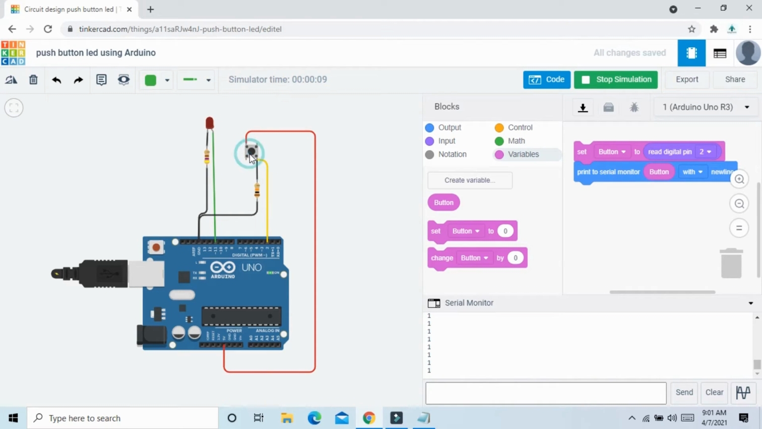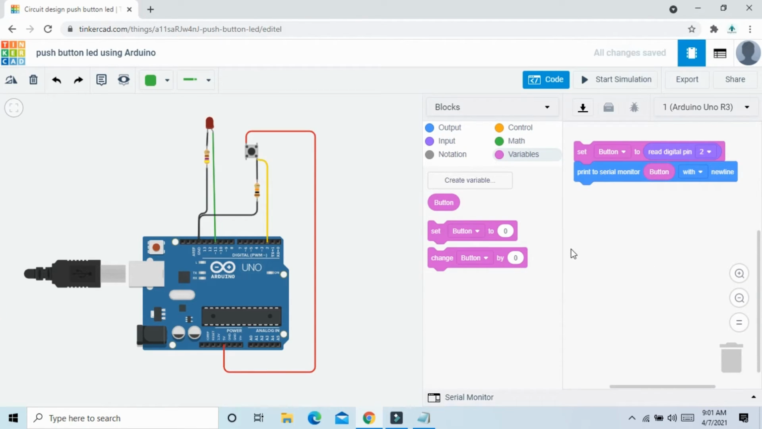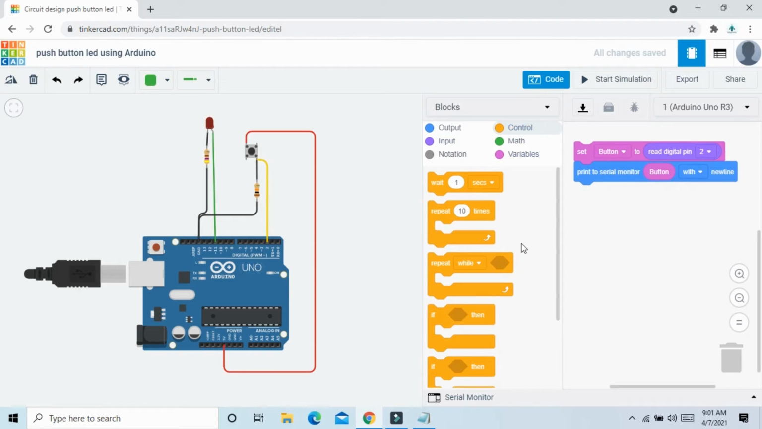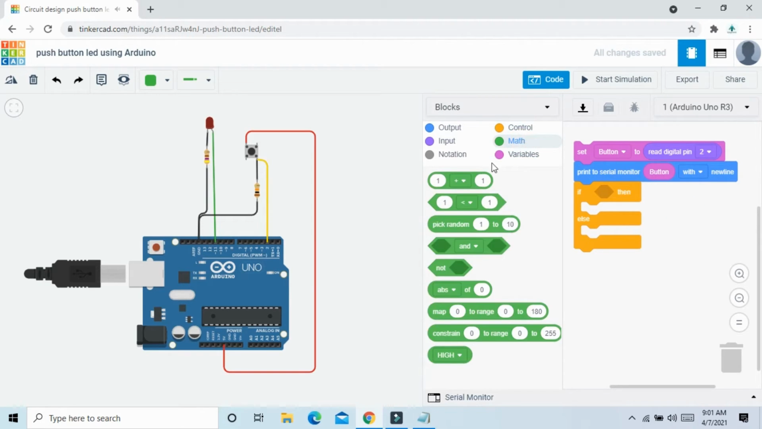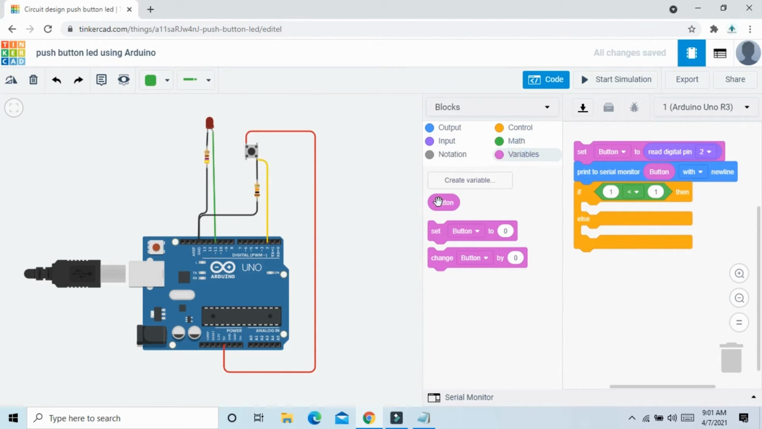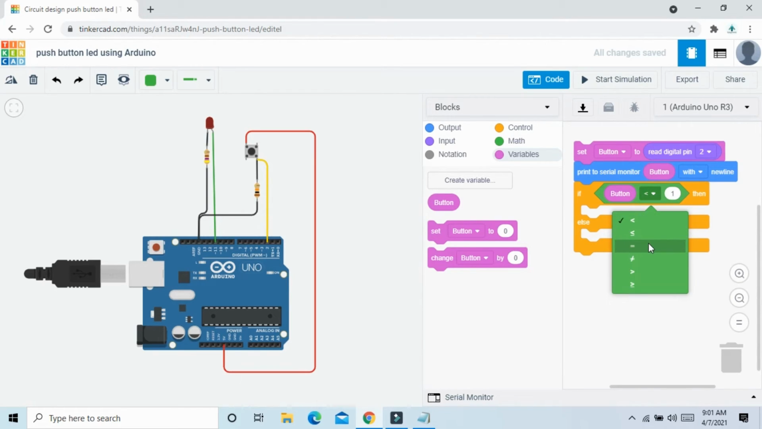In this case, we will give the condition, if I press the button, then LED will glow, otherwise LED will not glow. We go to the control section and use if else condition. Put here, then go to the math section and use this block. Here we put the button value, put the button here, and when the value is 1, then condition will follow. Here we select equal to.